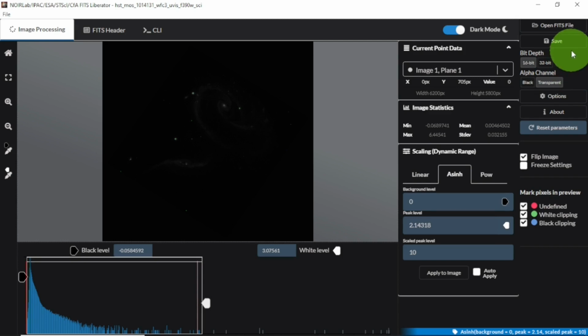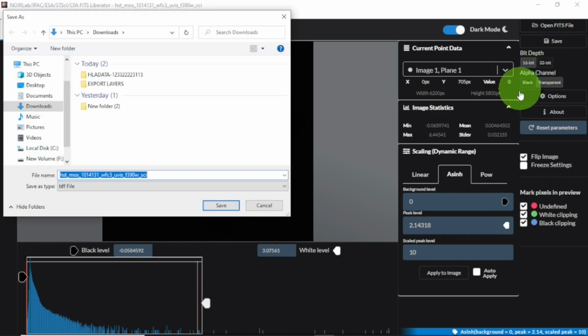So I'll go ahead to save it because the main function of this Fit Liberator is just to help convert your files from FITS files to TIFF files. So I'll go to save. I'll save it to my downloads. And what name should I give it? This is the blue filter, and I normally like to give it the letter B for easier reference. So I would save it.